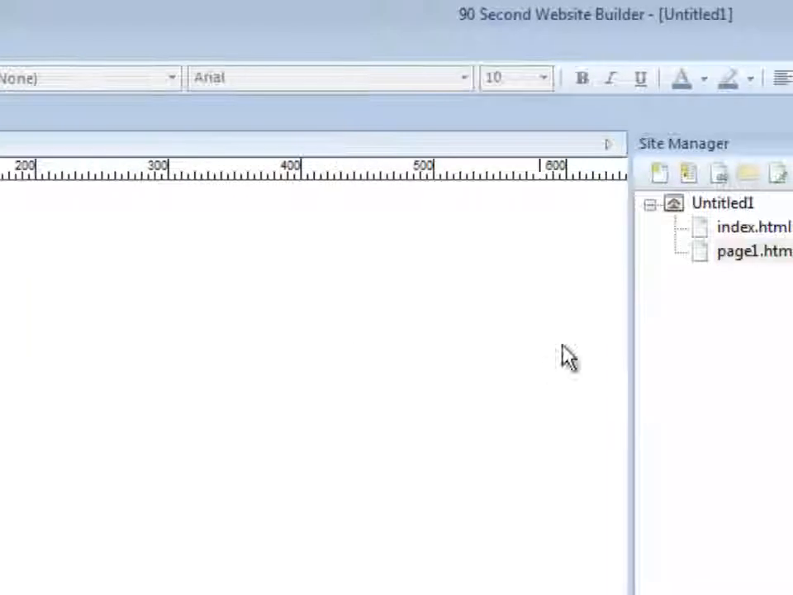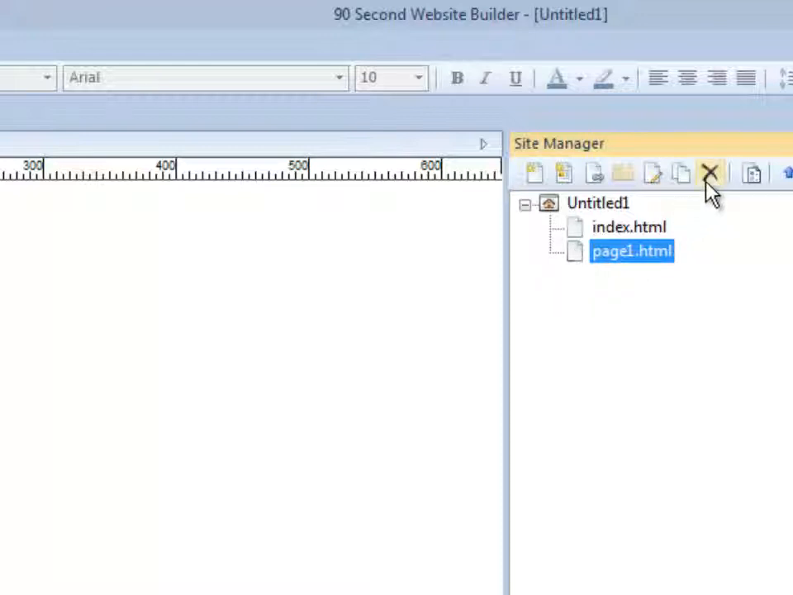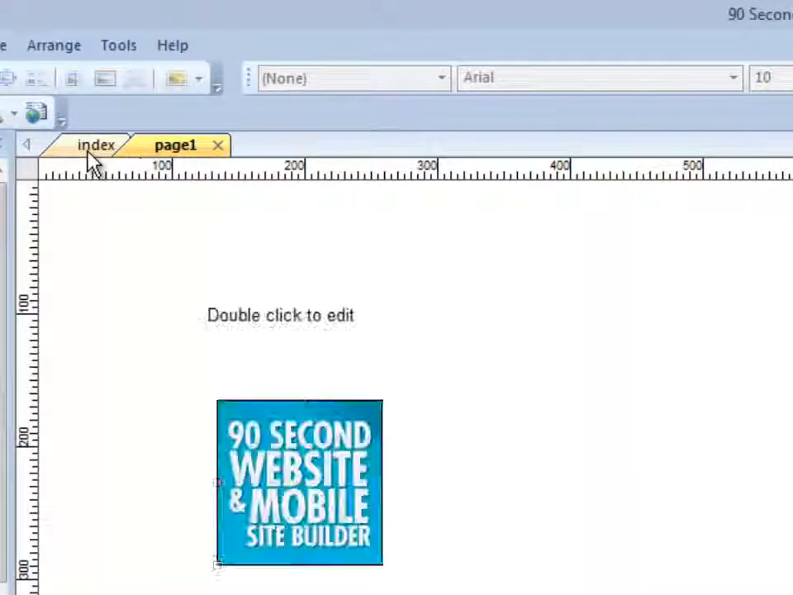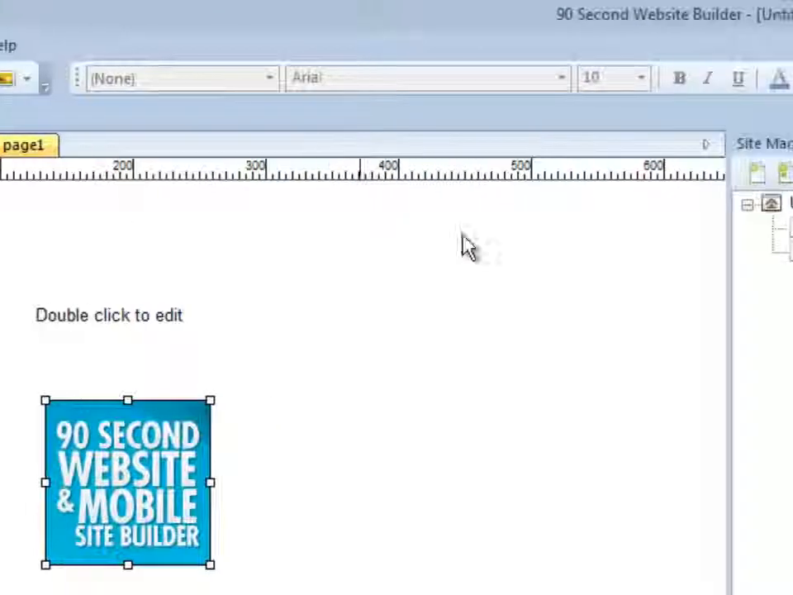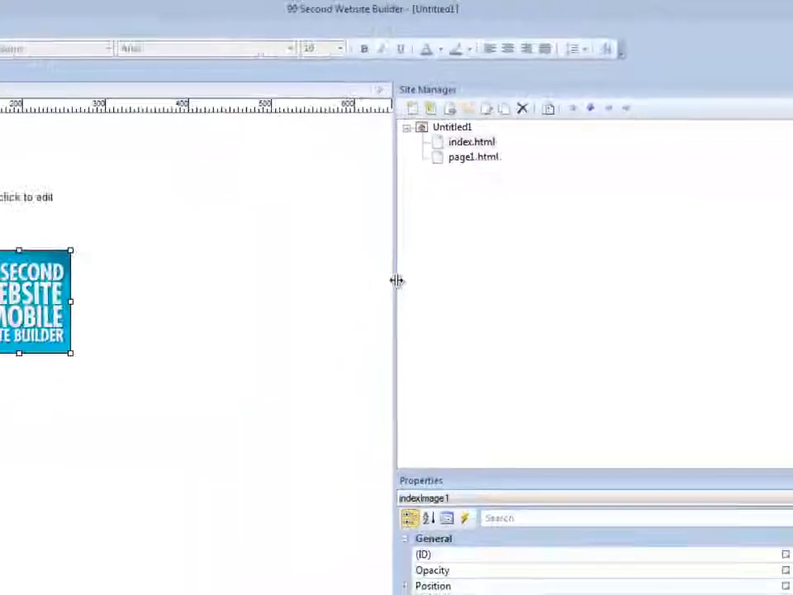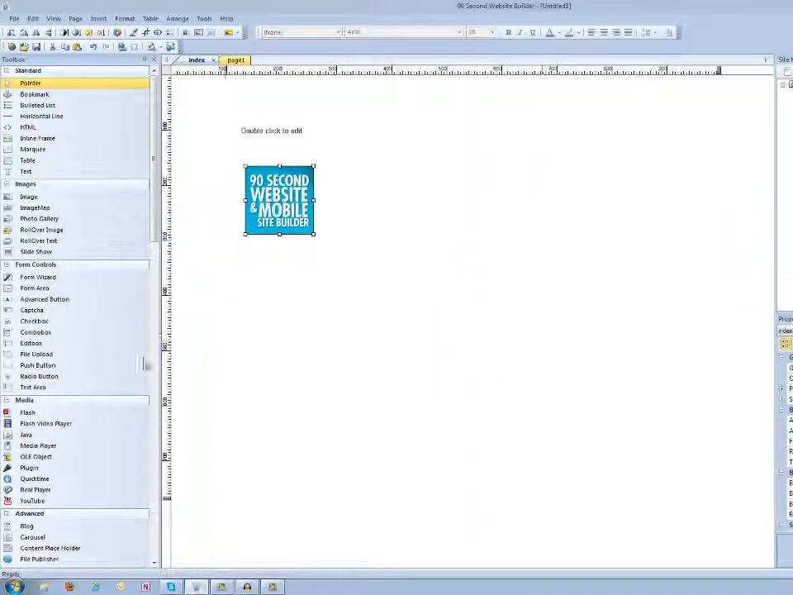And of course, I can rename these, right click on it and go to rename page. And I can do all kinds of things like delete them, clone them, which is like copy the page, etc. But you can bounce back and forth between your pages this way. So just remember, the Site Manager is a view of the entire website, all of its pages and files. And the canvas is just the view of this one page you're working on.